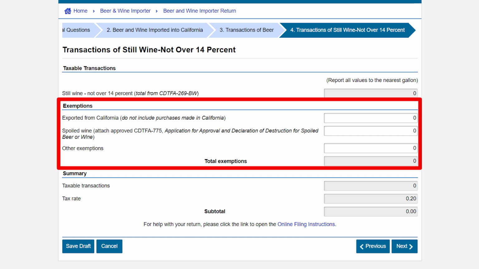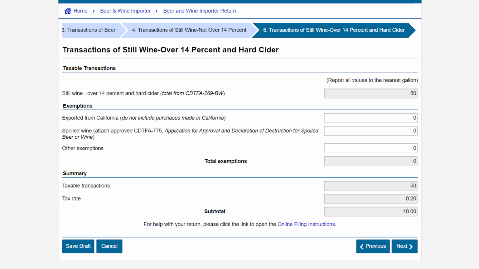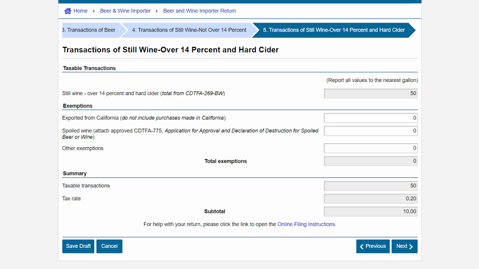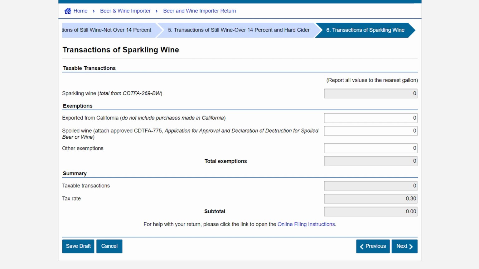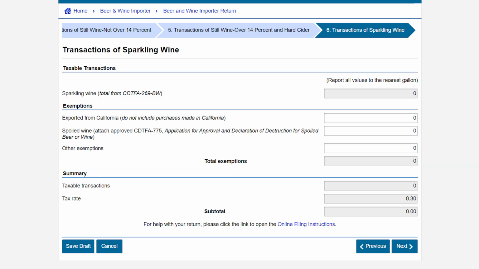This next page shows your transactions for wine not over 14%. Here, you can report any applicable exemptions for this category. In this example, we will report no exemptions and click Next. This page shows your transactions for wine over 14% and hard cider. Here you can report any applicable exemptions for this category. In this example, we will report no exemptions and click Next. This page shows your transactions for sparkling wine. Here you can report any applicable exemptions for this category. In this example, we will report no exemptions.